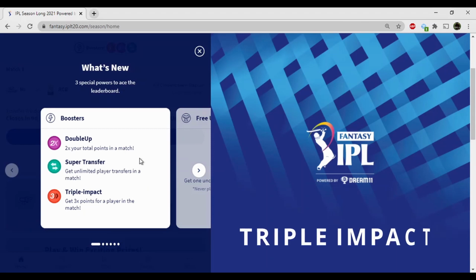First one is the triple impact. You can choose any player in the team to get 3 times the points in a single match. For example, if Chris Gayle has got 100 points in a game against RCB, and you have used this booster on him, he will get you 3 times 100, that is 300 points alone in that game.